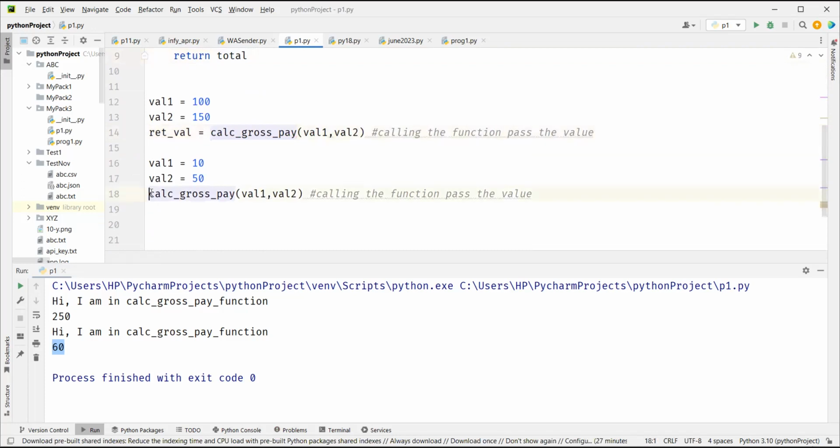Okay, I can say result or whatever, right? Now I can say here, print value returned from the function is, and you say ret value, right? I'm calling this, so this is returning, and I'm saving this value.